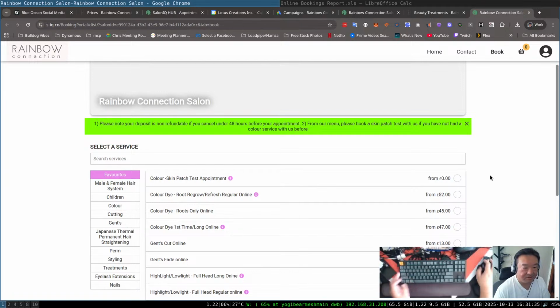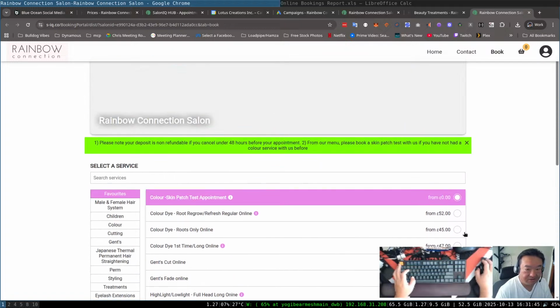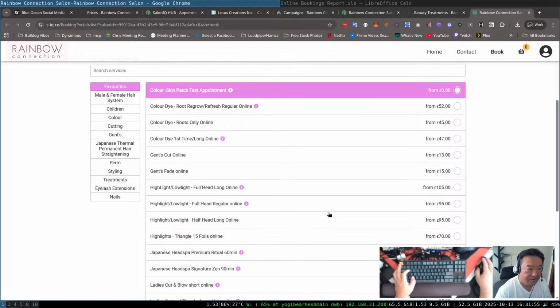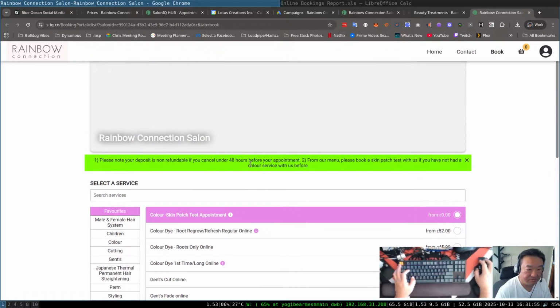So my mom is like, oh, there are people that are booking online and then they don't show up. Okay, then every booking should have a booking deposit of £10, right? And then if there's a way to please note that it's non-refundable, yeah.